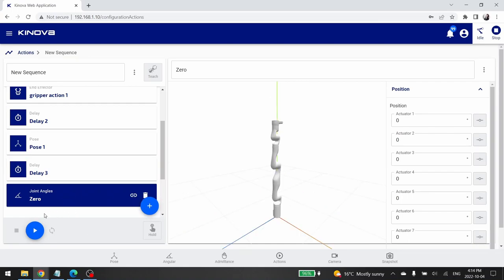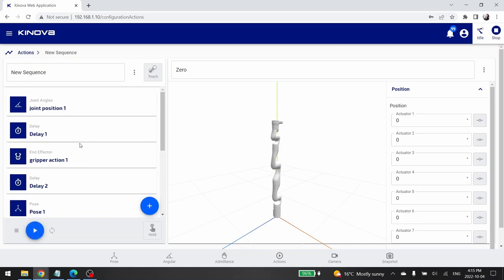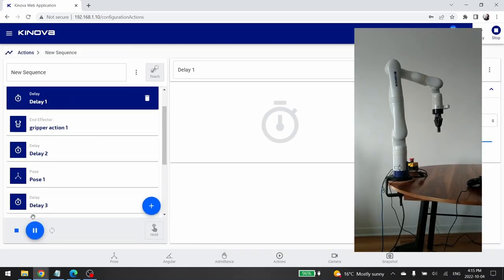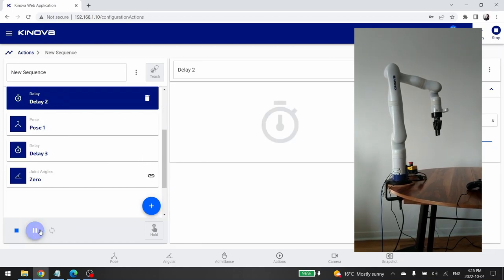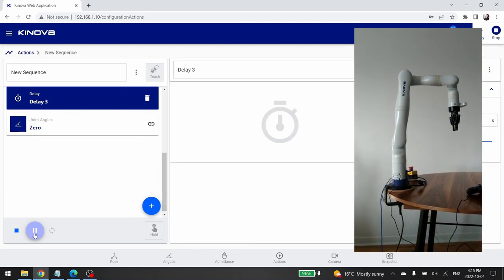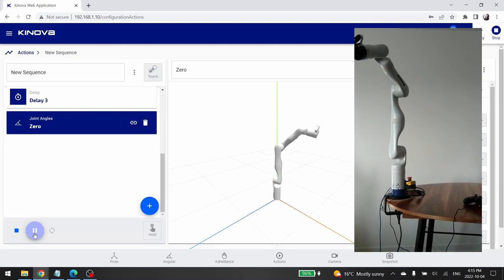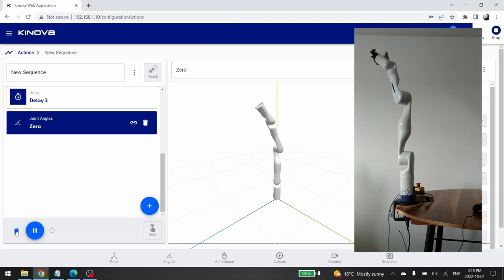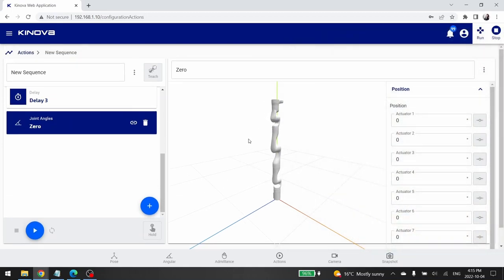So for my sequence, I can click on the play button and it's going to launch it. So let's try it. I just click on this one and try it. I can click on pause if I want to pause my sequence. And stop if I want to stop my whole sequence. And then we can see that my sequence is now complete.